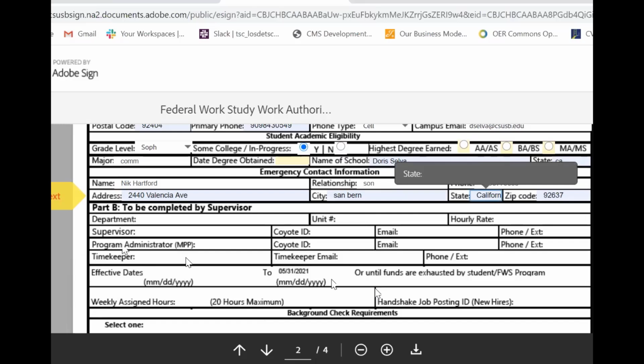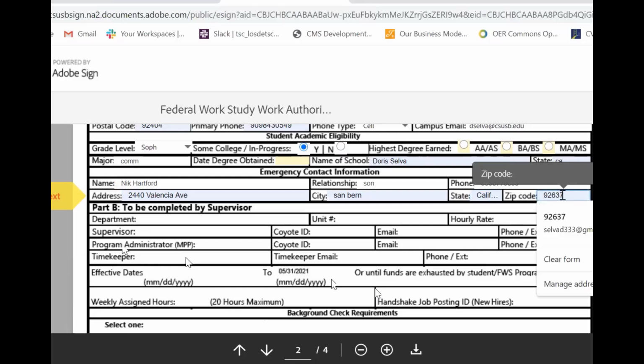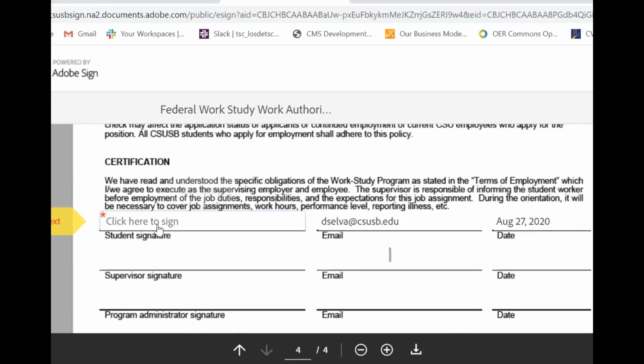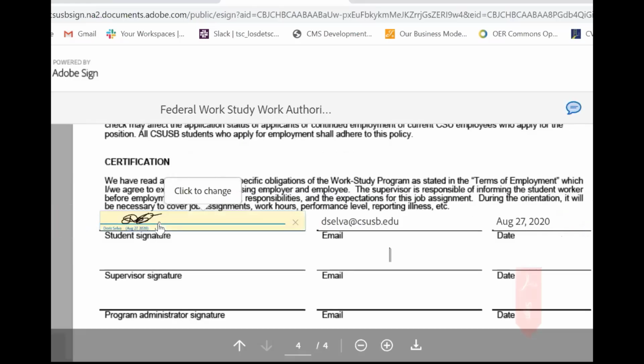So now that I've completed entering some of that information, it's asking me to enter an emergency contact. I've done that. I'm going to click on next. It recognizes that that's the wrong zip code. Once I click on next, it takes me to initial that I commit to at least a half-time status for the term. I click on next, it asks for my actual signature.